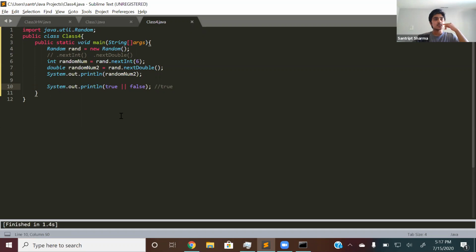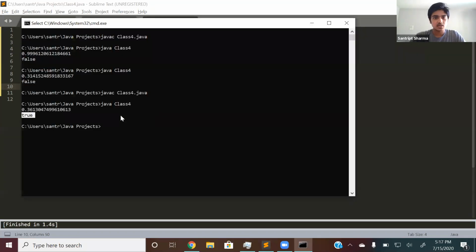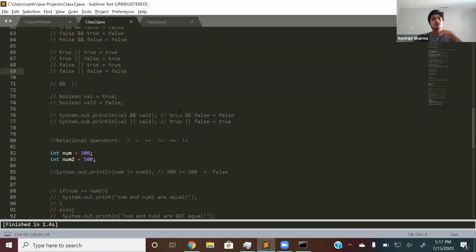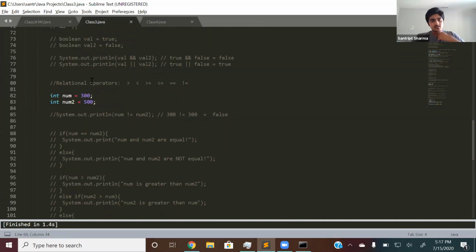And what else did we go over? We went over relational operators. Again, I'm not going to go that much into it because it's pretty straightforward. So here are the relational operators. This is from last class, the last class file. There is the greater than, less than, greater than or equal to, less than or equal to, and equal to, which is two equal signs. Don't forget that. And then there's a not equal to, which is an exclamation mark and an equal sign. So that's not equal.